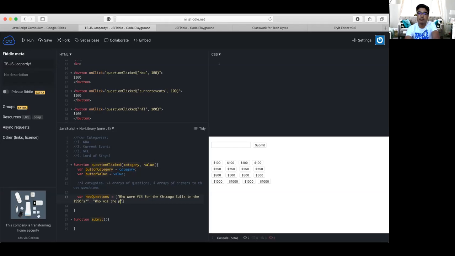Who was the player who went to the NBA Finals 9 years in a row? Now, the $500 question can be, let's see, how many seasons did the Los Angeles Lakers go without making the playoffs? Fun fact, they are in the playoffs right now. Yesterday they lost against an 8th seed. So a number 1 seed lost against an 8th seed.